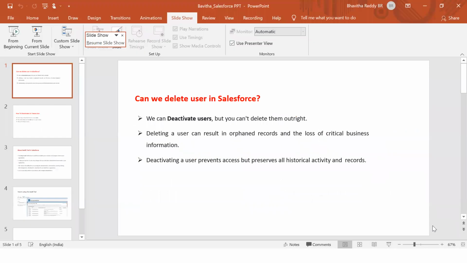Okay, so what is the meaning of deactivating a user and freezing a user in Salesforce? Deactivate means we cannot delete a user, first of all. That is a common point. Deactivate means we can deactivate the user. If you deactivate a user, what will happen? The Salesforce license will be released, and you can use that license for other people.